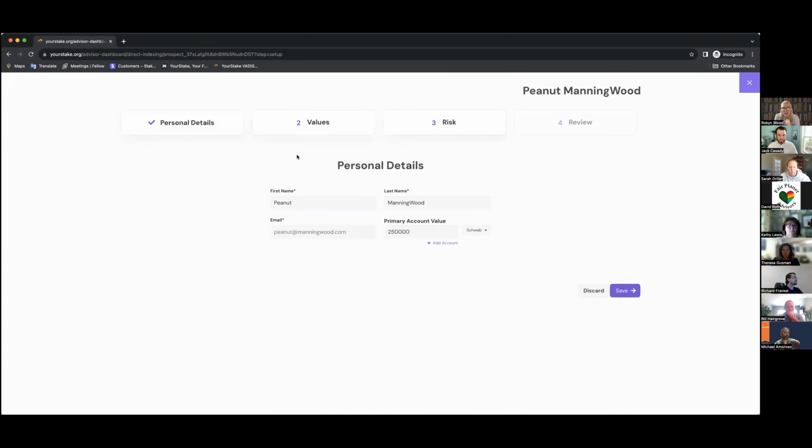Peanut is one of my dogs. She is the littlest one. So I haven't used her yet as a client. I think that the folks that demo the VADIS workflow besides me will also confirm that you've got to come up with some creative names.